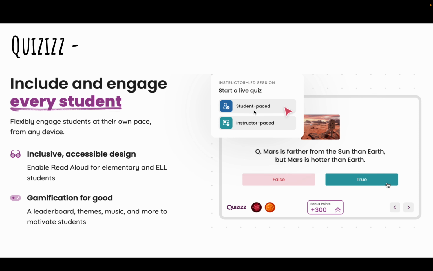I usually click student paced so that way students answer on their own time and don't feel rushed. You can put timers on each question to still kind of keep students moving quickly, but if you set it for maybe a minute per question, they still see that time clock, but then they don't feel as rushed.